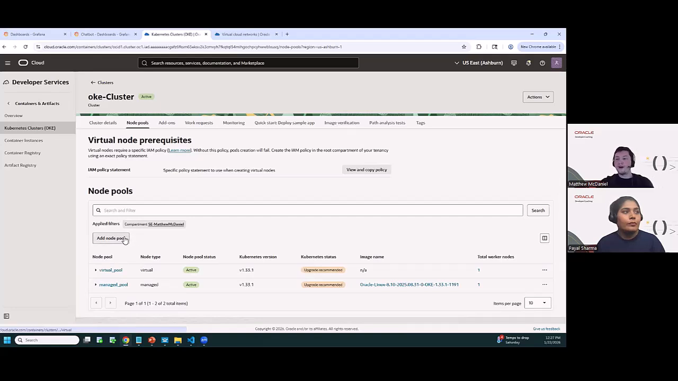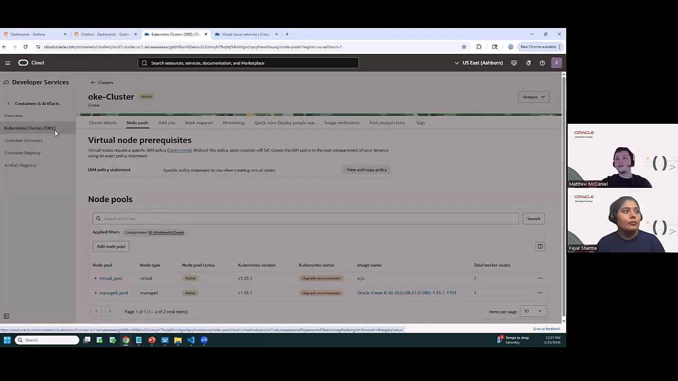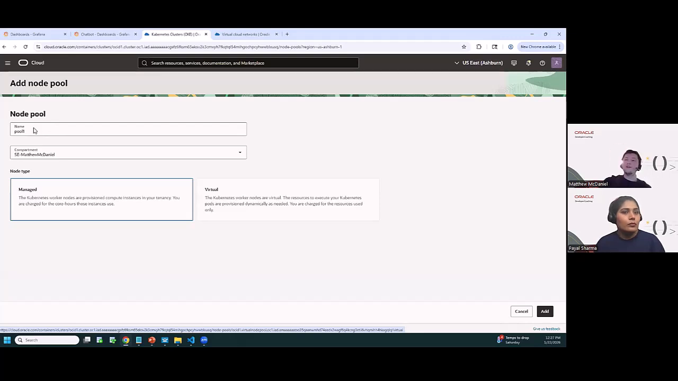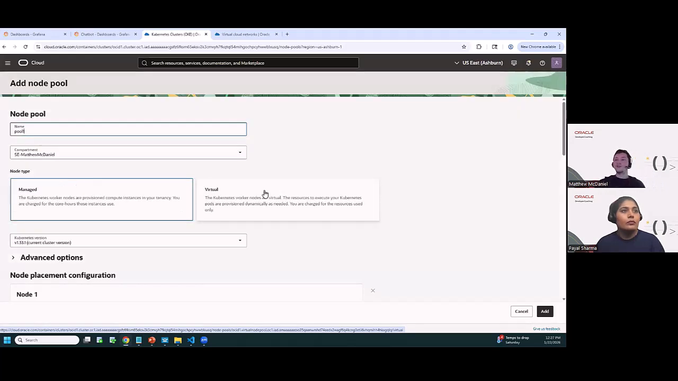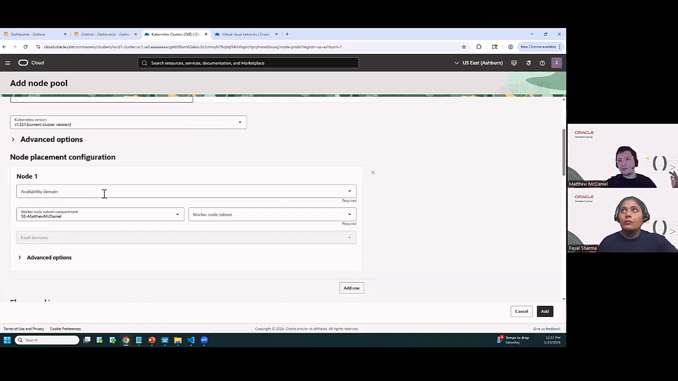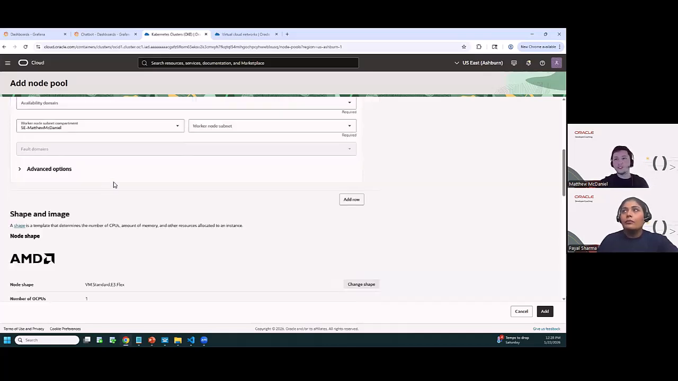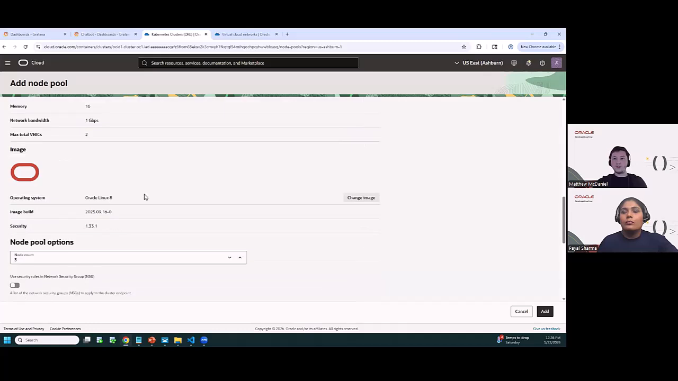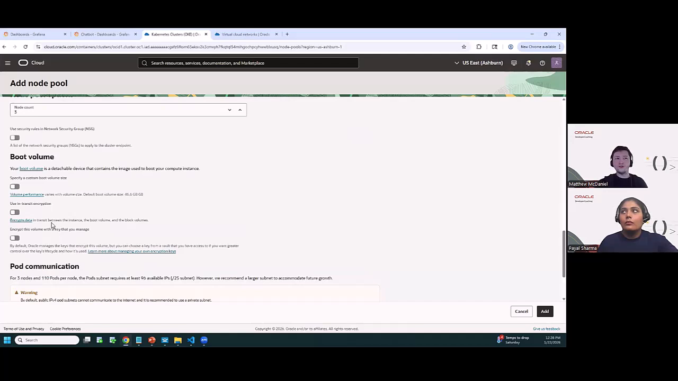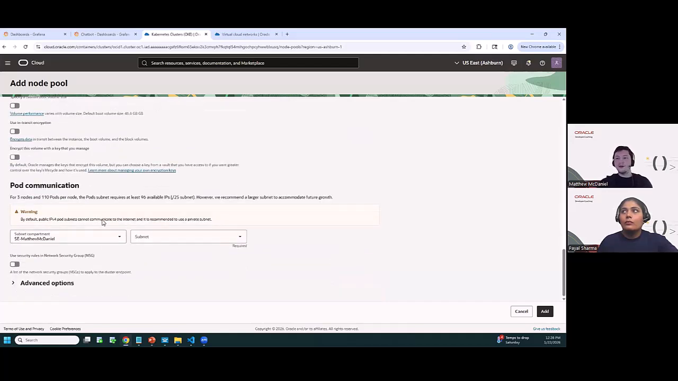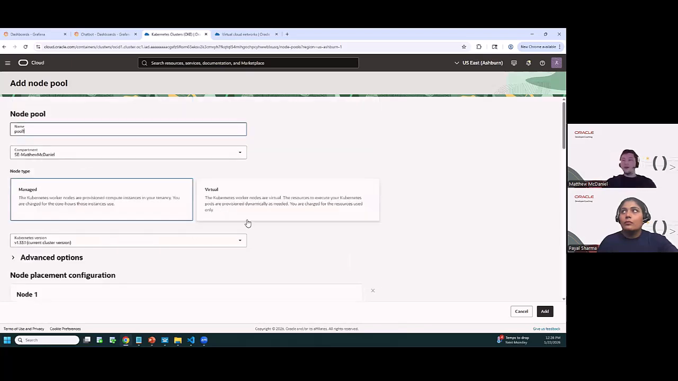Now, how do you create a virtual pool? So here, you click into here, you give the node pool a name, and then there are two node types. You see managed and virtual. So in the past, you could only choose either or, depending on what type of cluster you set up. But now you can select both. So in managed, you can set it up the same way you always have. You can select the availability domain of your Kubernetes nodes, what type of shapes there are, what image you're using, how many nodes are in the node pool, boot volume, pod communication, things like this that you've always been able to work with. Now we can select virtual here.